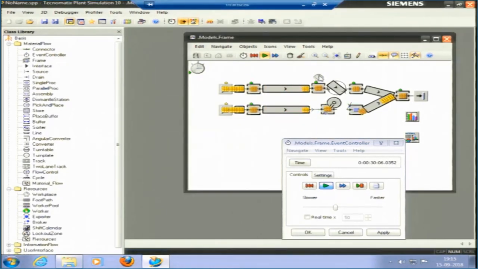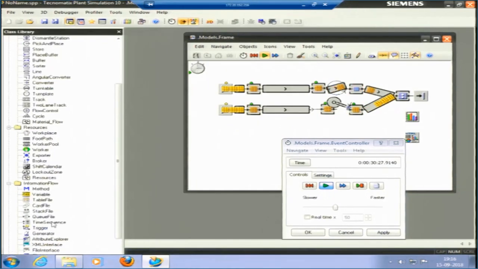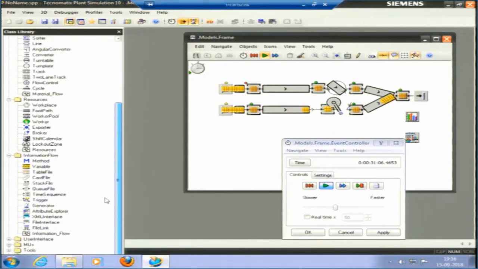Delete and delete. Some important points here: method I have said, then card file, stack file. This is the information flow. How the information will flow, we can define the attributes here and see how the information could flow. Some of the information flow objects could be method, and then we have variable. Variable is where we can work on the source code. We can make our own objects if we can understand the code there. So, there we can add a variable.